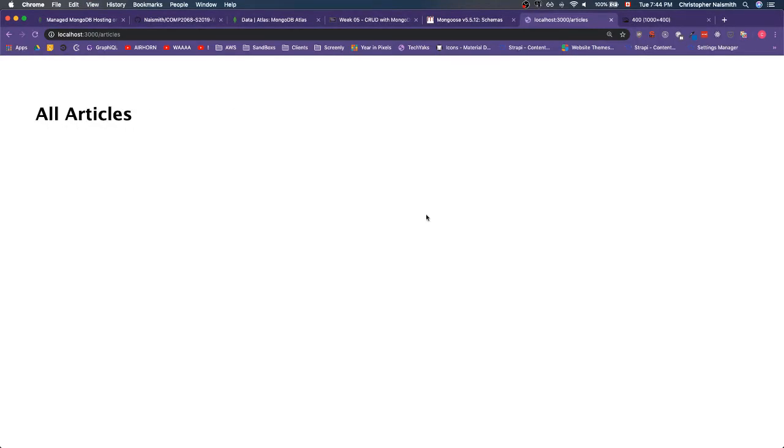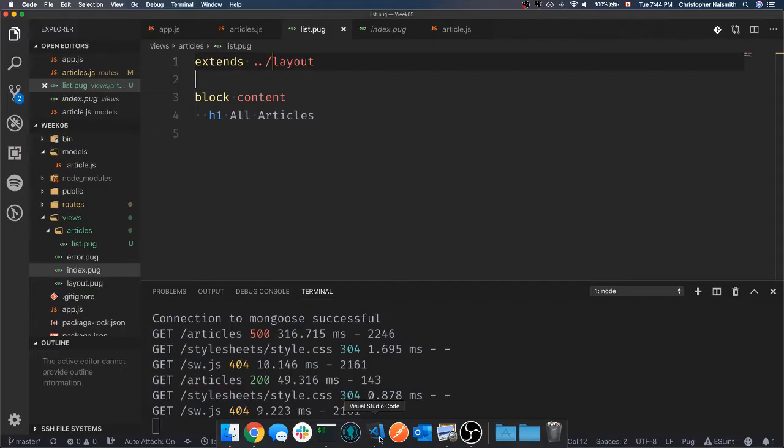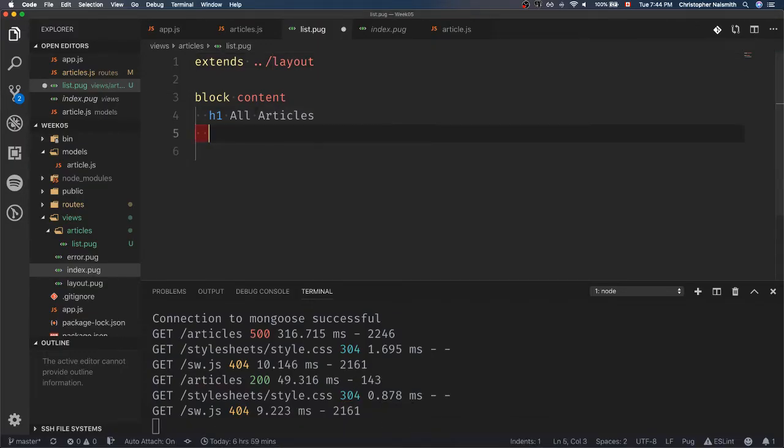And the same thing works in reverse. If for some reason you have a layout file that's in a folder, you can go into that folder and then extend from it. So this is good. We have our all articles H1 that we put in before. So right now, I'm going to just try to log all of our JSON that we have right now.